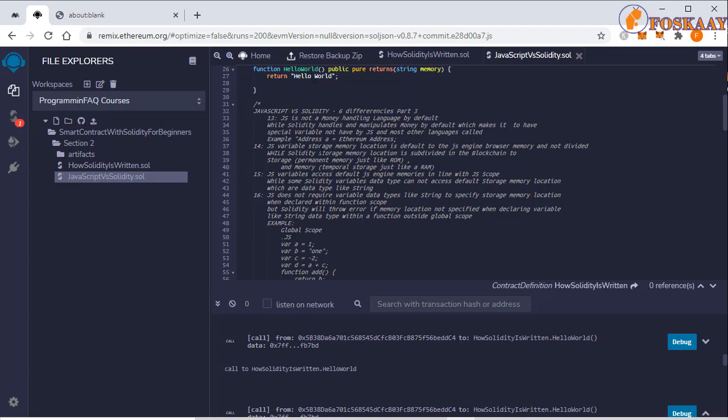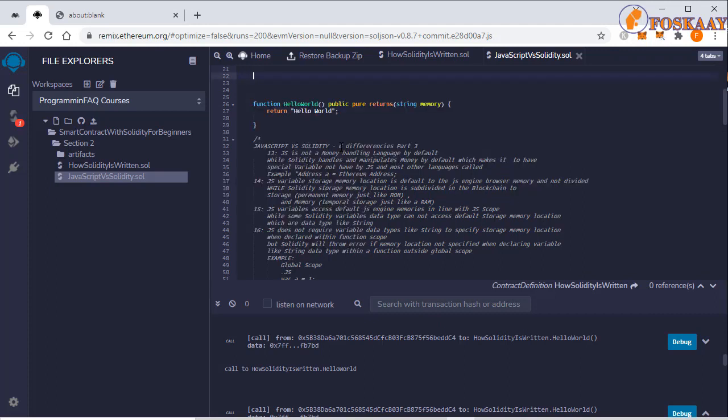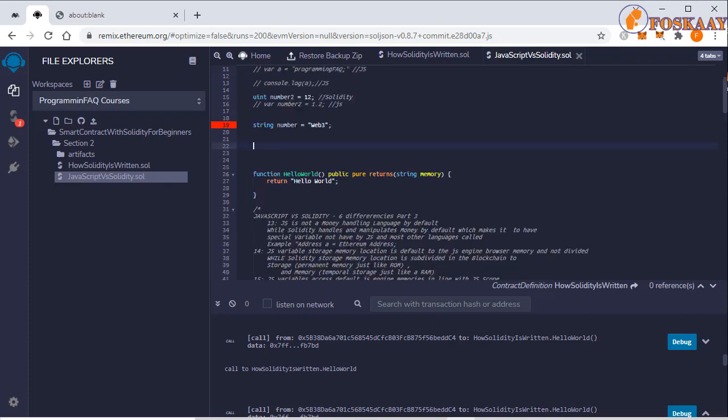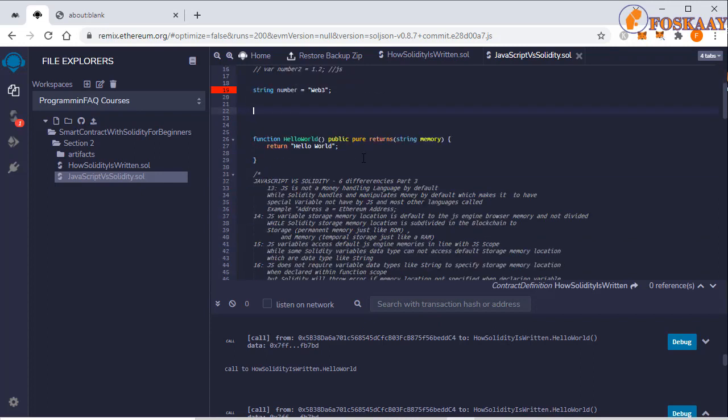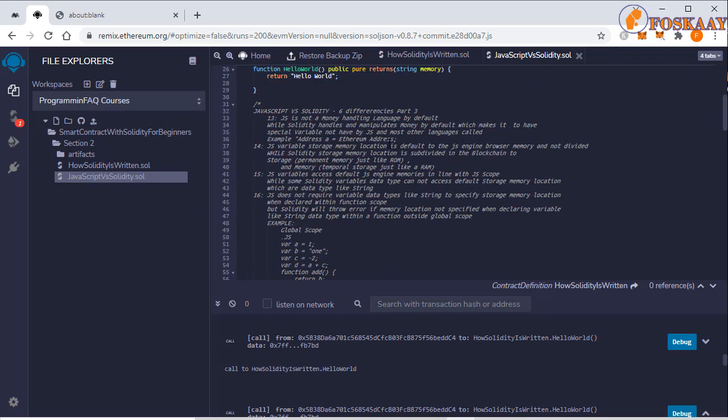JavaScript variable storage memory location is default to the JavaScript engine. We have explained that JavaScript engine. So JavaScript storage memory is default. Like you see, this now is stored straight to the memory. But when you look at this function, we have to put memory. So in JavaScript, there are different types of memory, like in Solidity. We will still learn them. So keep that in mind.